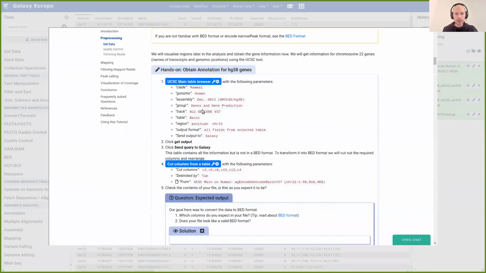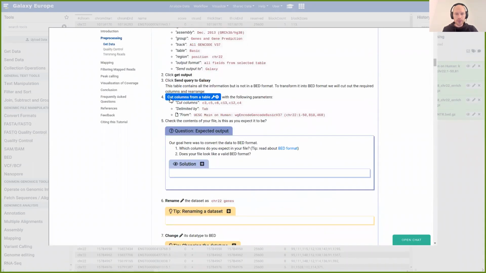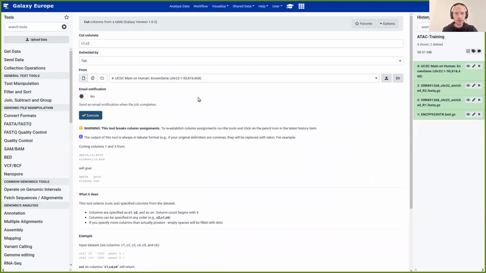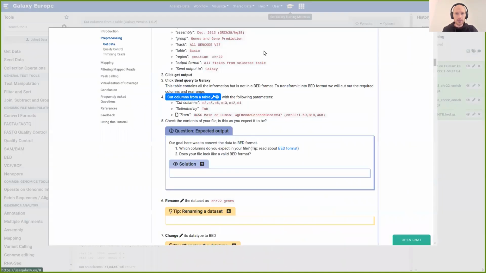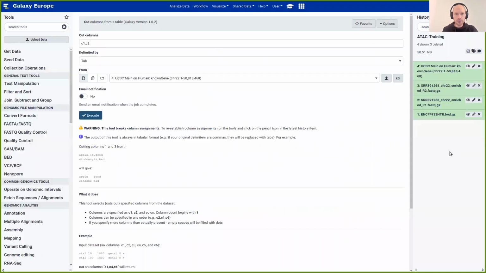And therefore, please go to the next step, where you have to click on this button here, or you search for cut columns from table. And there we copy paste this line here, the columns we want to select, and put this in here in cut columns. The table is tab delimited, as you saw, and we apply it to this file from Ucsc. And you simply click here on execute now.